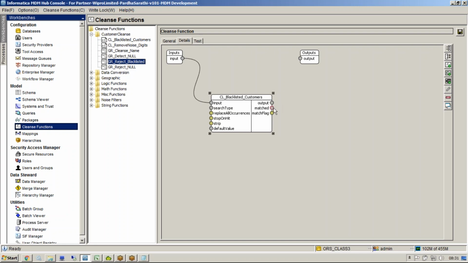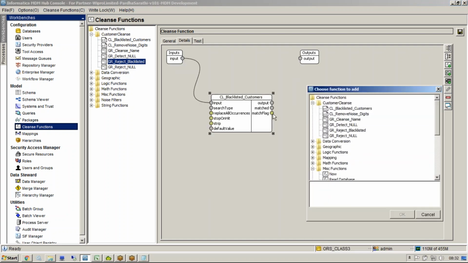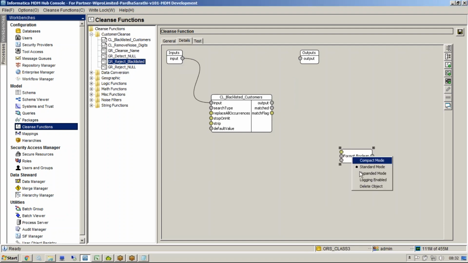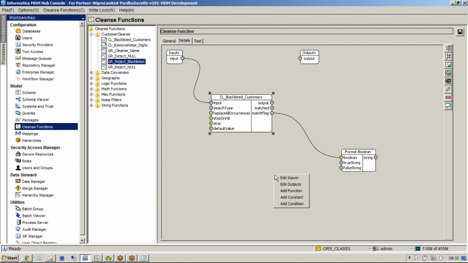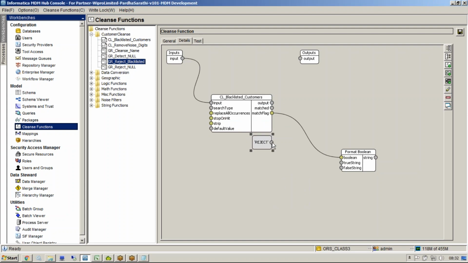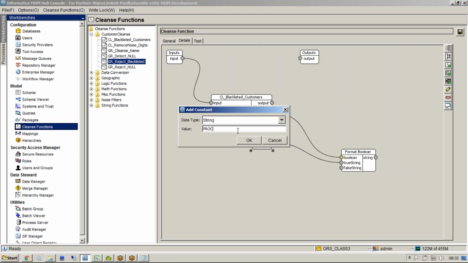Now I need to play around with this match flag. If the match flag is true, reject. False, accept. But I need to convert this boolean to something useful. So right click, add function. First of all, let me convert this boolean because I don't understand this boolean. So it converts a boolean to a string. So what I will do is this to here. If it's true, then reject. So add a constant and just say reject. If it's true, then reject. If it's false, then no problem. Proceed.